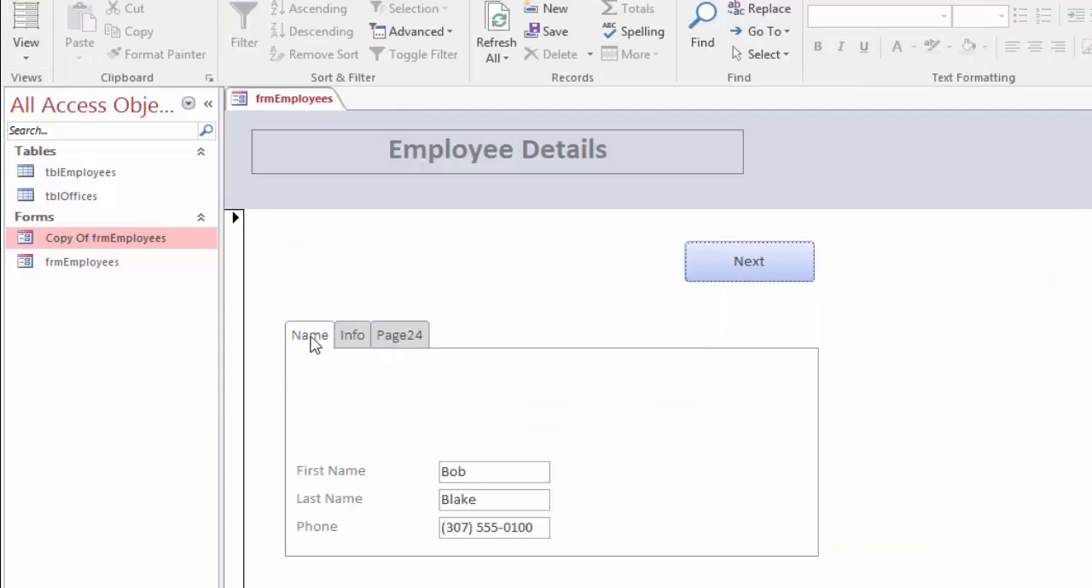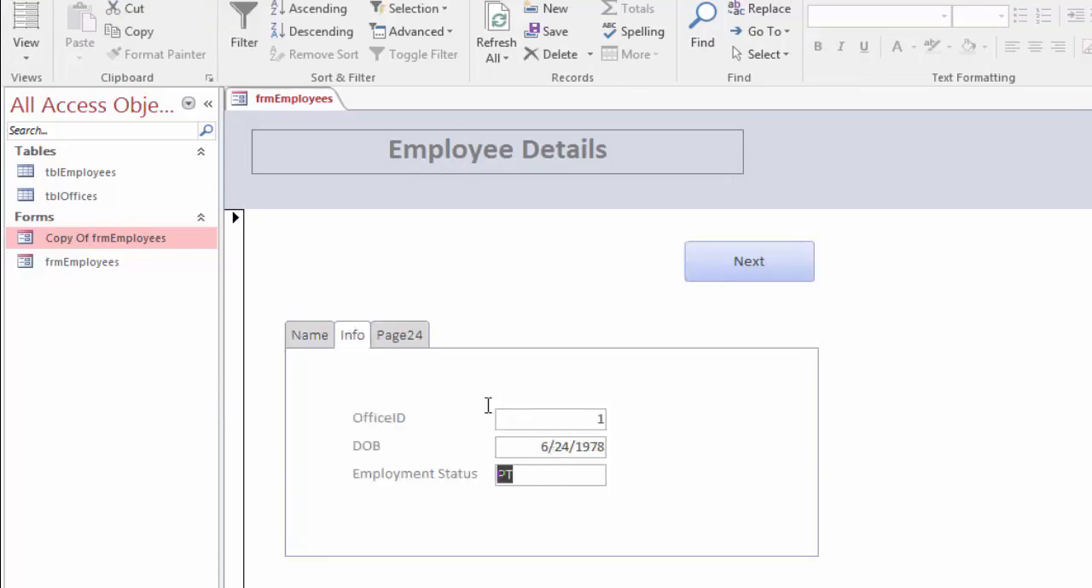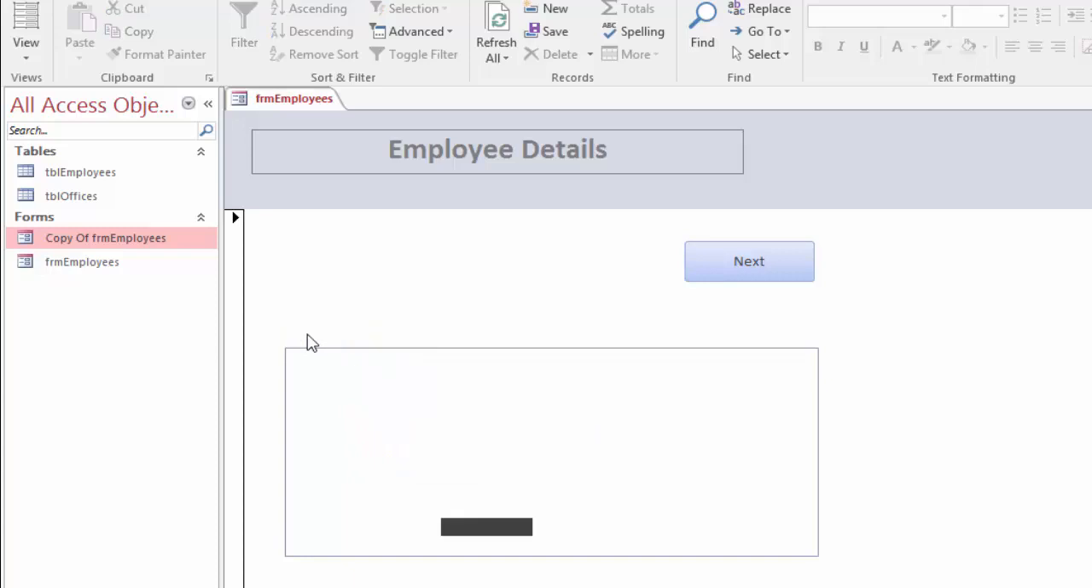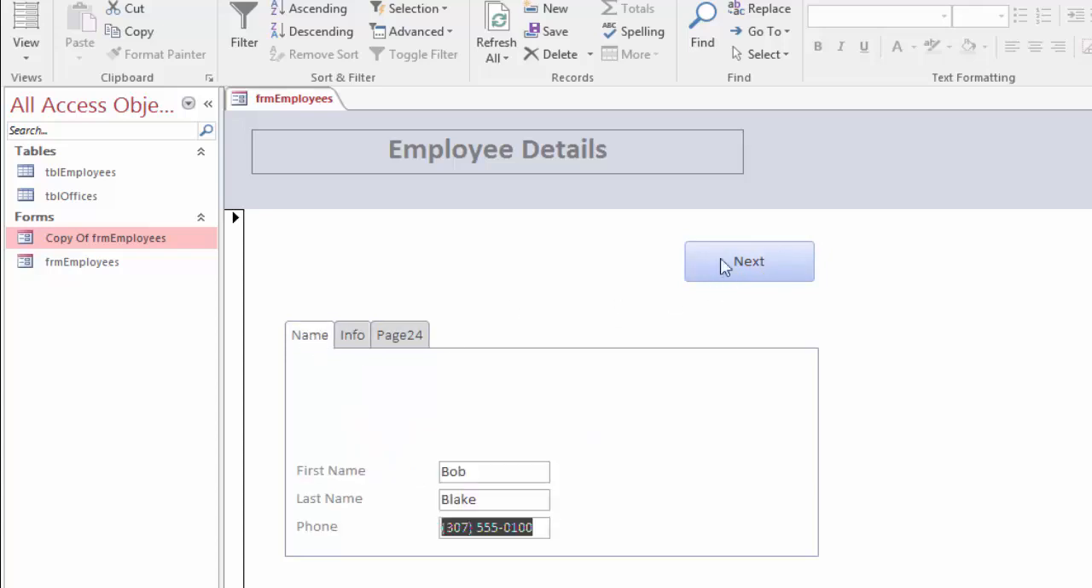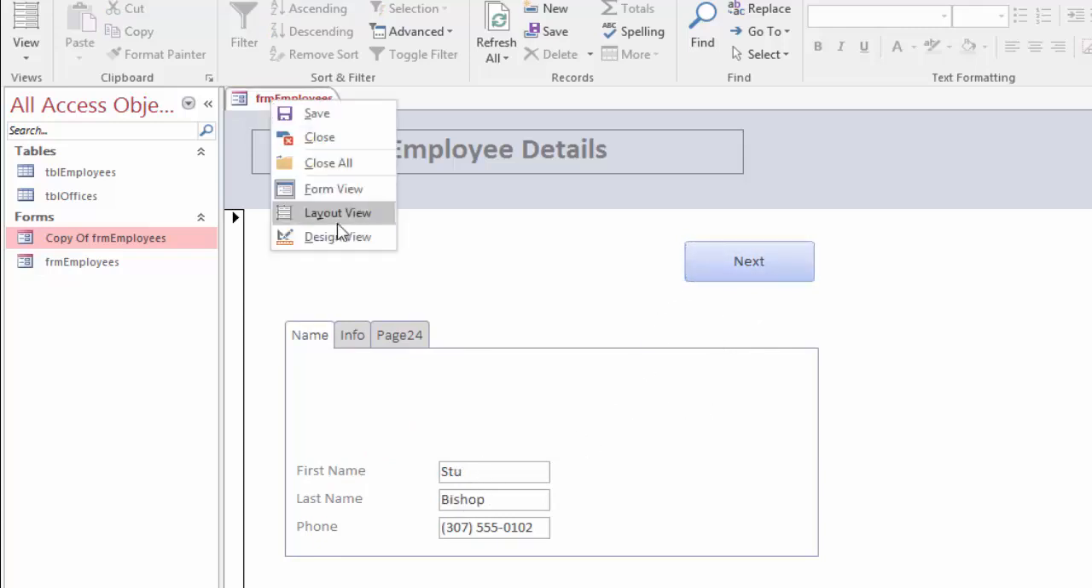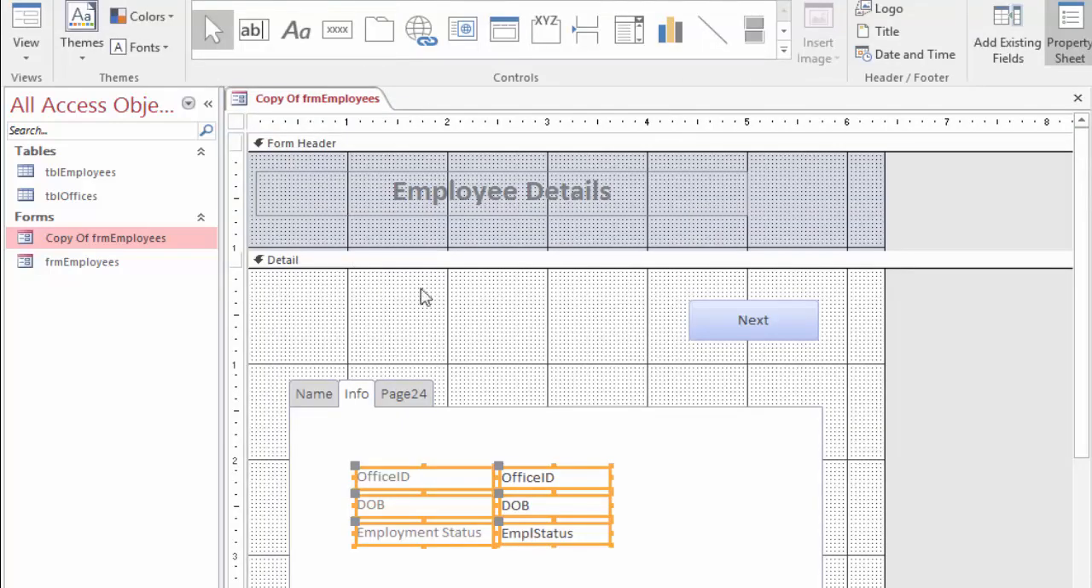So first we have name, and we've got the Bob Blake record showing. When we go to info, it brings us info, and obviously we didn't fill out anything for that. But you can see how you can just tab back and forth between these. And if we had a ton of info that needed to fit on one form, this would make it a little bit easier to fit everything in. And then of course you can test our next button. So right now we're on Bob Blake, we click next. Goes to Stan Ford, click next again, Stu Bishop, and so on and so forth. Okay, so we'll go back to our design view. So that's the tab control.